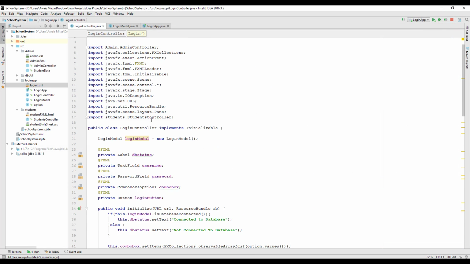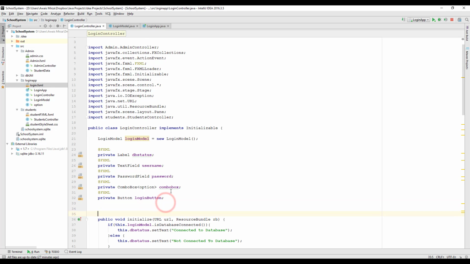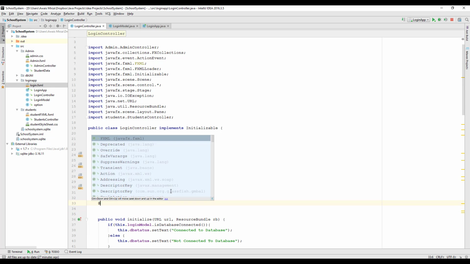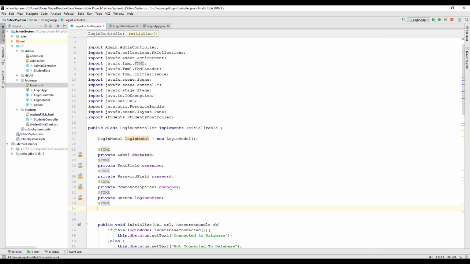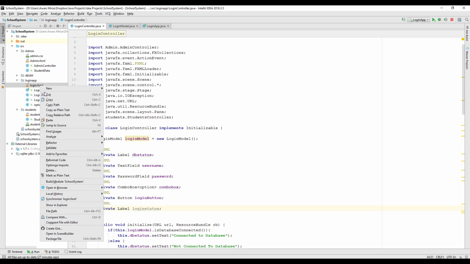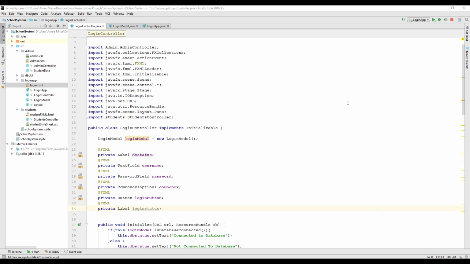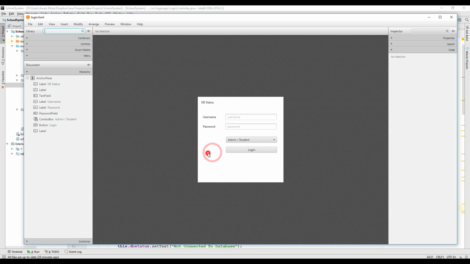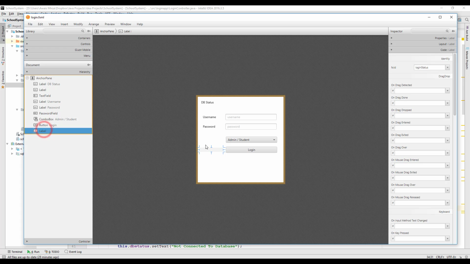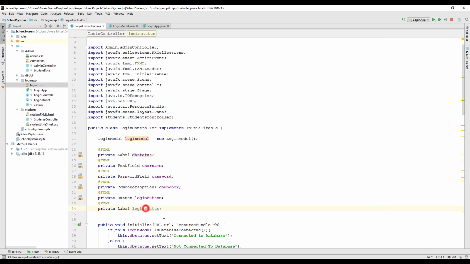Then we're going to go to the top and access that first. So let's just say @FXML, and then private Label, and what was the name? loginStatus. I think I've spelled it right, but I just want to double check that, because once you are done with it, it could cause a lot of problems. So we have the label here. This is the label, loginStatus, S is capital.